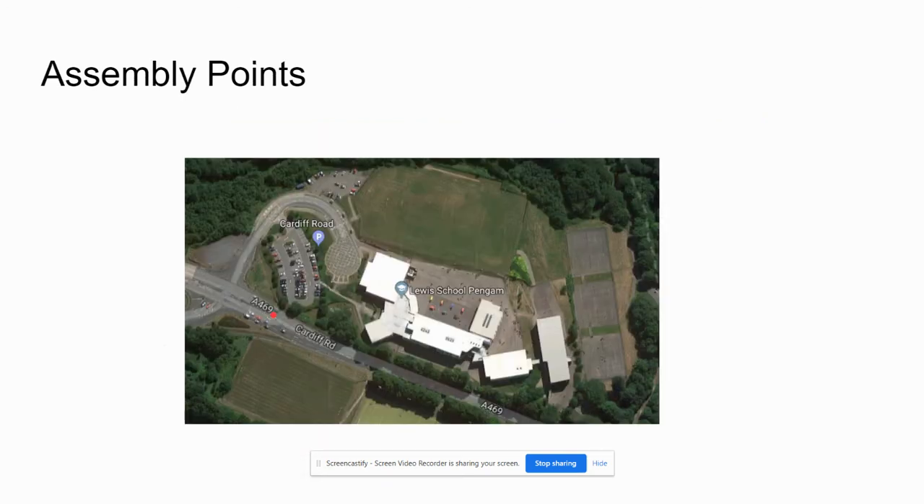Okay, this is that map from Google Images or Google Maps or whatever. Okay, now on here, what you need to do, this is assembly points or muster points. Okay, you guys know that this is the main yard.